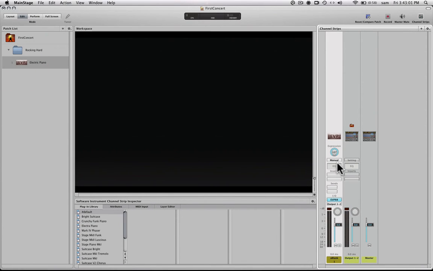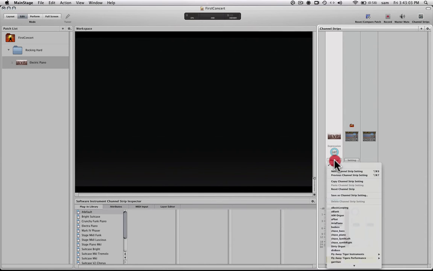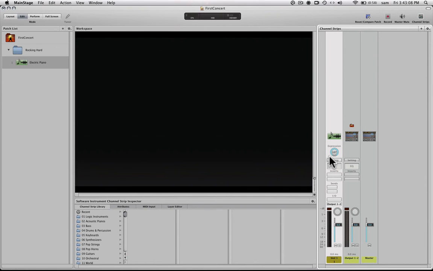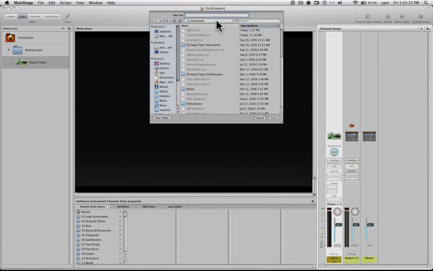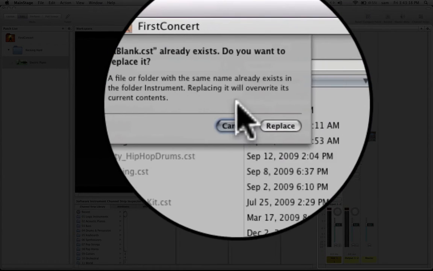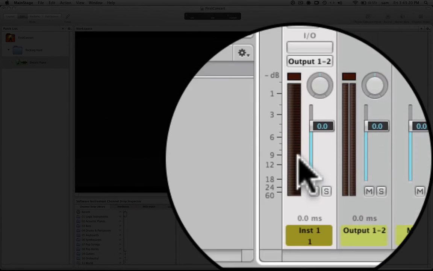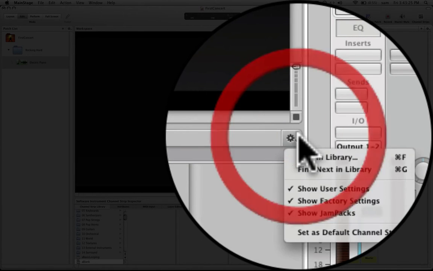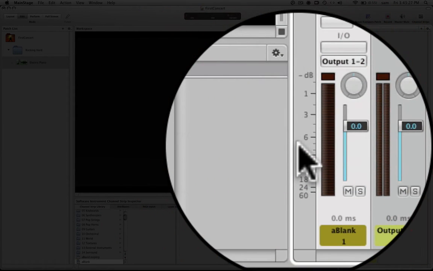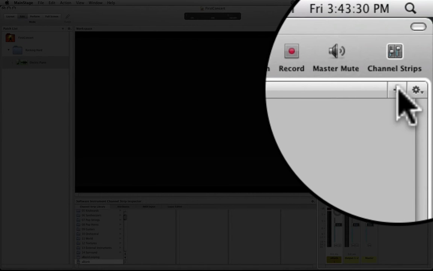If you want to have a blank one come up, which I like having, you go to reset channel strip, and that clears it out, and then you save your channel strip as A blank. I like A blank because the A makes it come up at the top of the list, so I'll replace it. So you've created that new setting, and then you highlight it over here, and you set it as the default channel strip. Now every time you create a new audio instrument, software instrument channel strip, it'll come up blank.